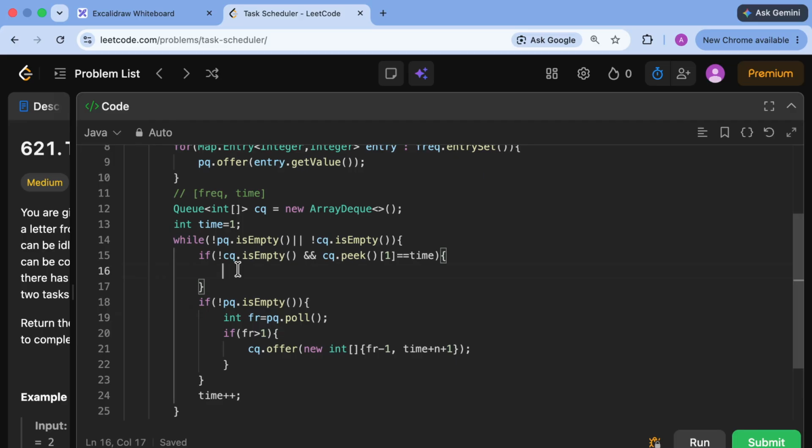Okay, so what I need to do? I need to remove from here, right? PQ dot offer and CQ dot poll. I need the first element, right? For this one, frequency. This is correct, right?